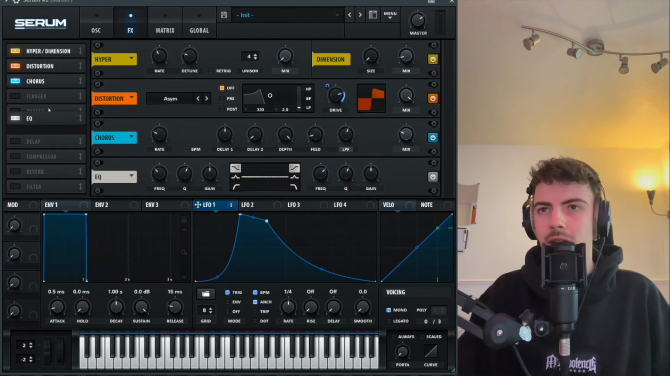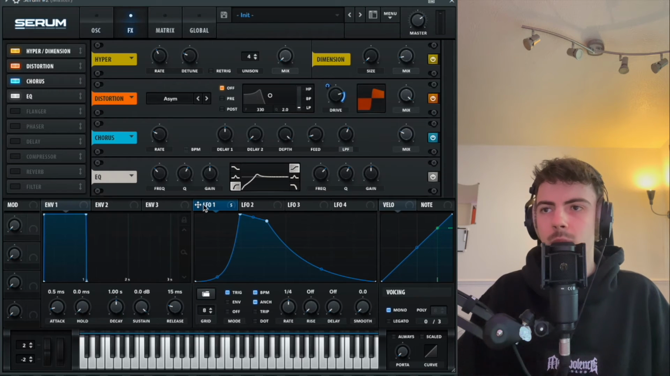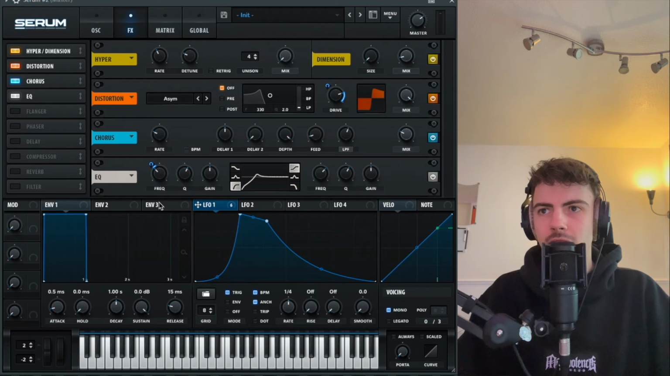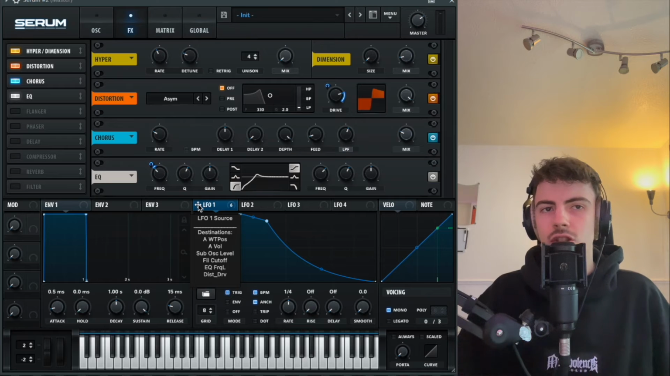Next up, we can grab an EQ, and then we're going to turn on the low cut. We can leave this on 210 Hertz, but we're going to grab LFO1. Just modulate that ever so slightly, just on 5. And you can hear we're starting to get a bit more of that womp going.